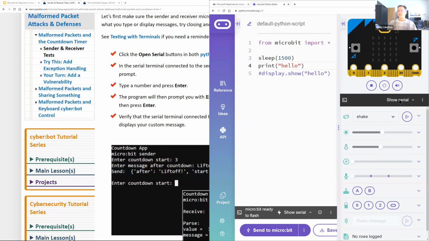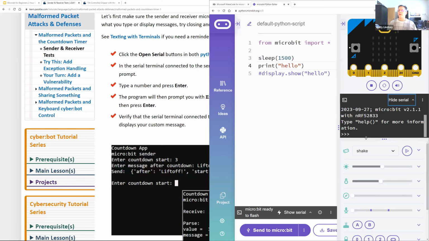Oh yeah, if I simulate it, I need to show the serial and then restart it. And where is the hello? There it is, right at the top. And then it just shows you a bunch of stuff because the program ran out. And so this is displayed every time a program runs out.